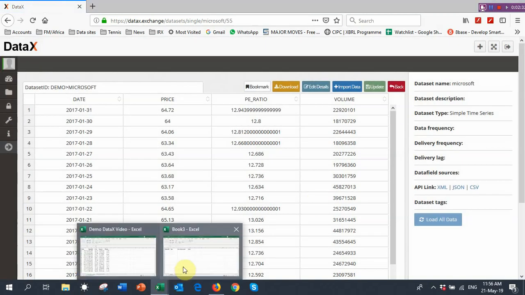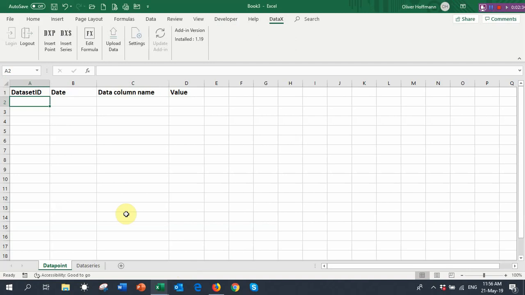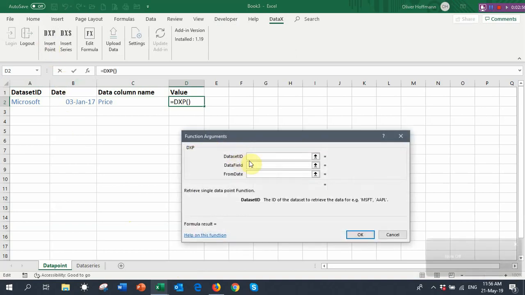I'll now go to Excel and download the data I have for the Microsoft data set. So firstly I'll call it Microsoft as the data set I want to reference. The date, for argument's sake, I'll just say 3rd of January 2017. And the data column name I wish to download is, I will say, price. And here I will go to insert a data point. I'll reference Microsoft. I'll reference my data column name, in this case price, and the date I wish to have that data for is the 3rd of January.